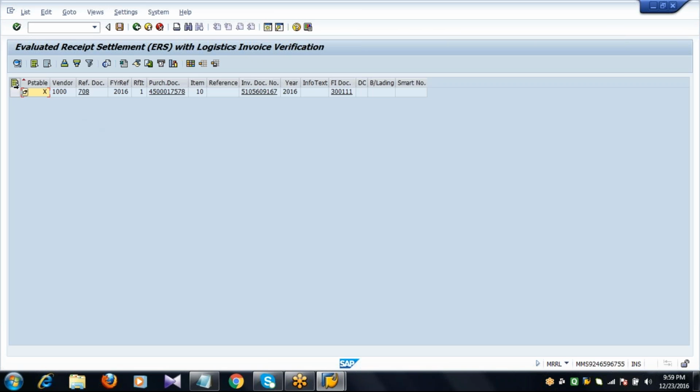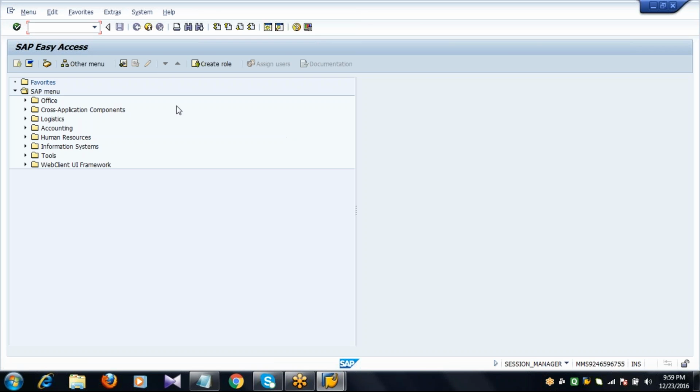So here the system displays 4 documents, that is the purchase order, the reference document which is the GR, the invoice document which is your invoice, and the FA document, that is the accounting document. So you can see all the 4 documents: PO, GR, IR as well as the financial document. So that is the concept of ERS.